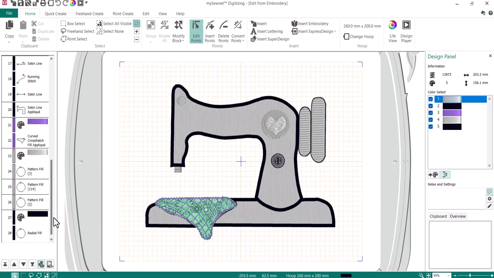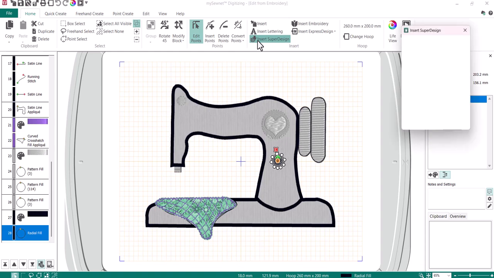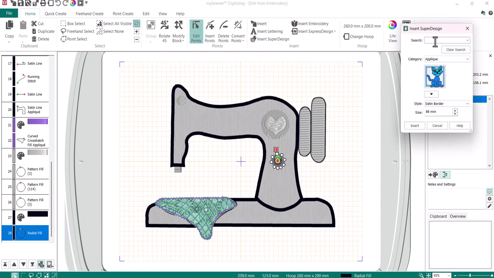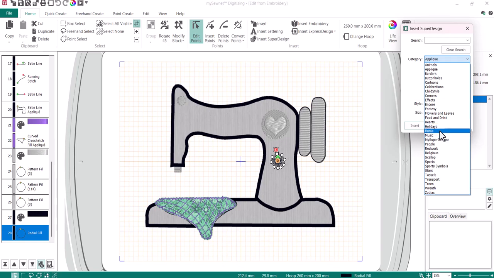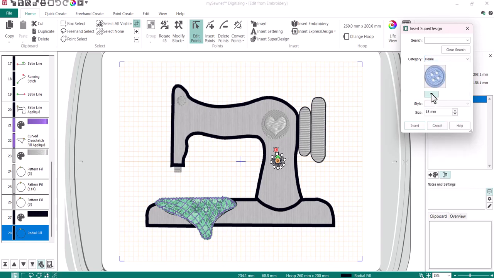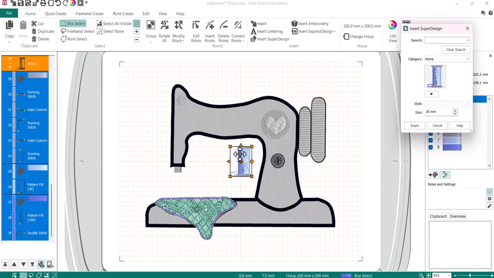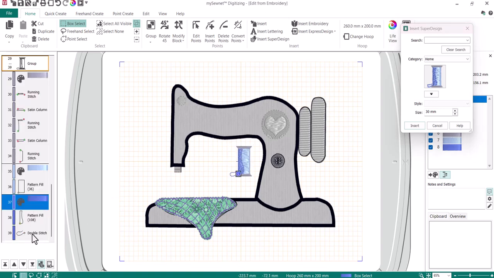And at the very, very end, I'm going to actually put in some things. I'm going to go in and I'm on the home tab. I'm going to do insert super designs, and I'm going to actually look for the home category. It starts with a button, but I want to do the thread, and I'm going to do insert.